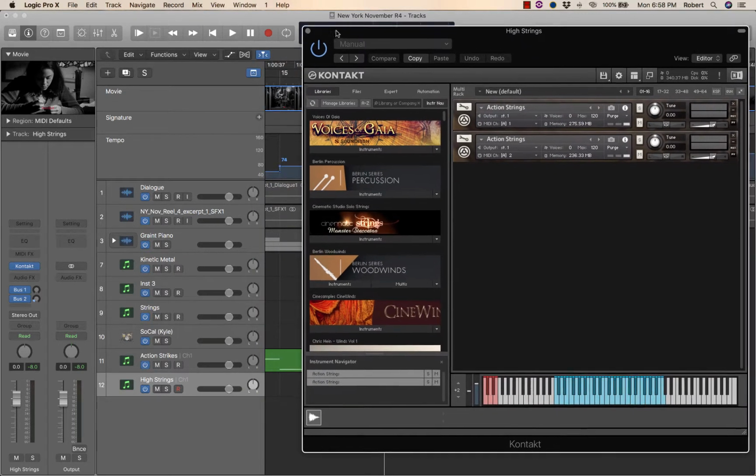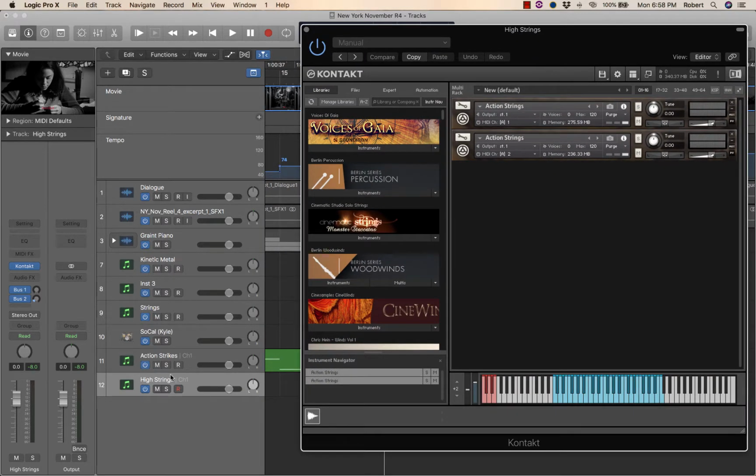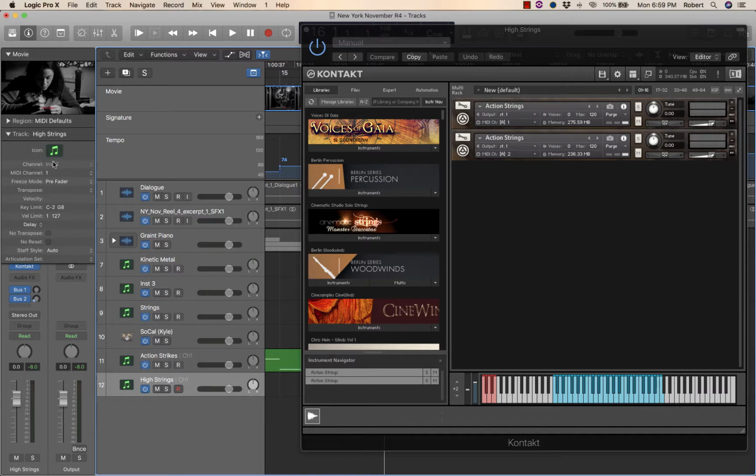Now for the track to properly communicate to each instance of Action Strings within this instance of the Contact sample player, as a reminder, you need to specify the channel, which by default is set to all. But from this track that I've labeled high strings, I need to choose the output channel to be channel 1 for high strings. This is really important before I go to the next step.